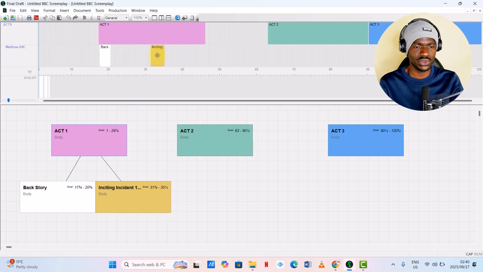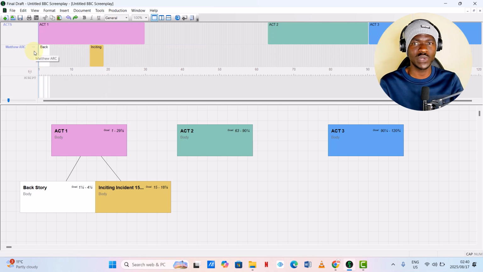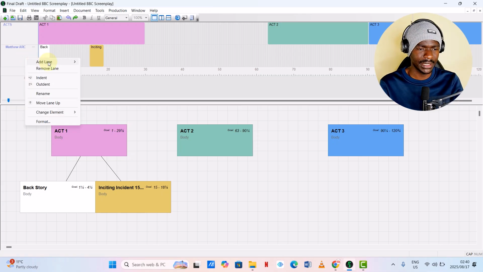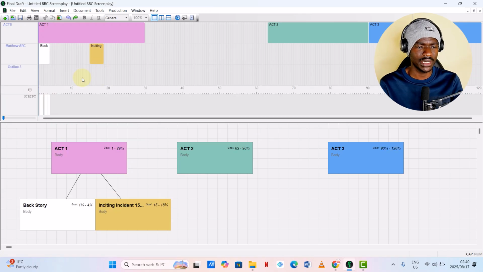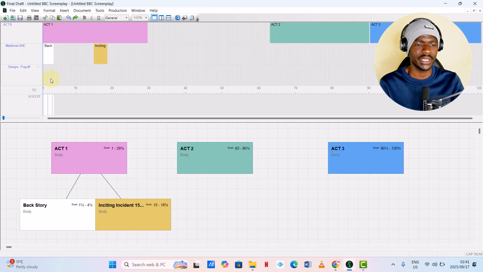Let me just show you one last thing, which is to add an outline row. Let me just undo. You can just come here, right click and then add a lane. Let's say we want to add outline 3, and then here maybe we can say setups, then dash payoff. As you can see in this outline, we are going to put our setups and payoffs.